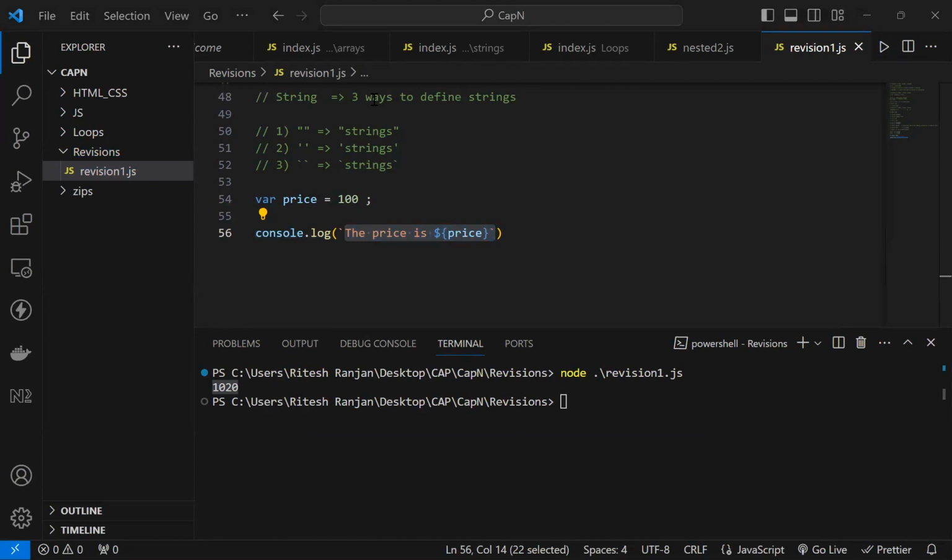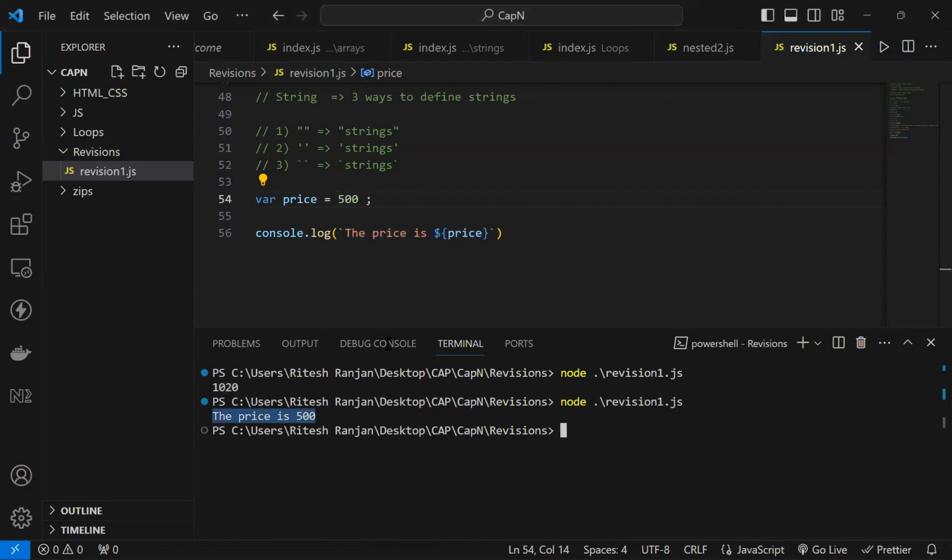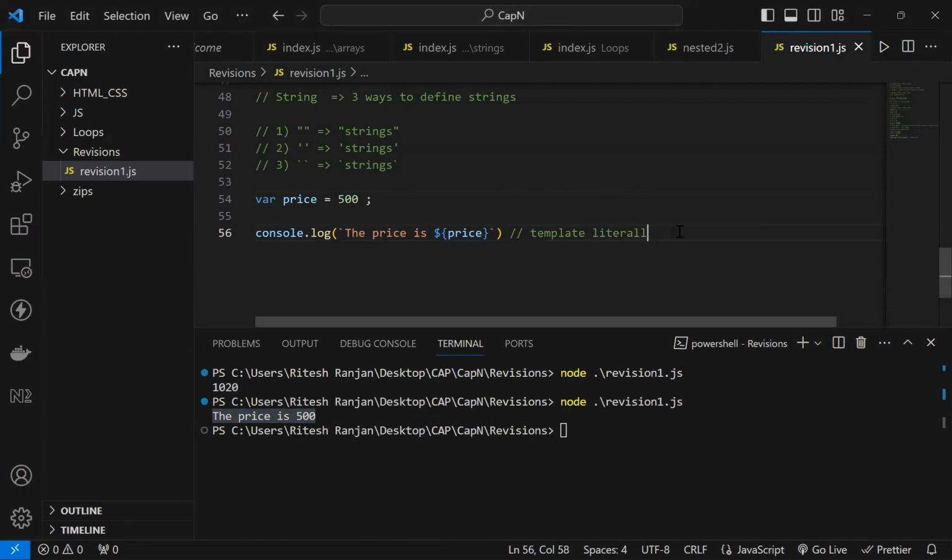Price is 100, right? So if I do this, is it still going to print the price is 100 or is it going to print price is 500? 500, right? So we are making strings dynamic by using template literals. Tick. So this is basically template literals. Right, so that's there.